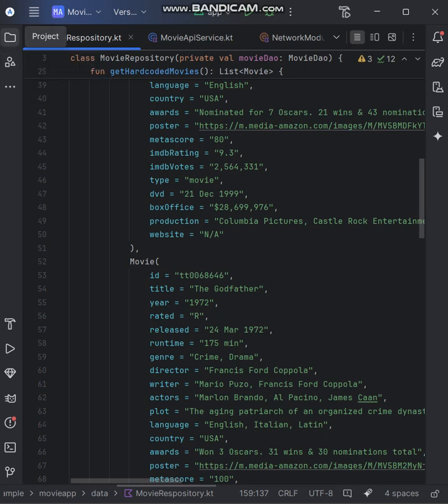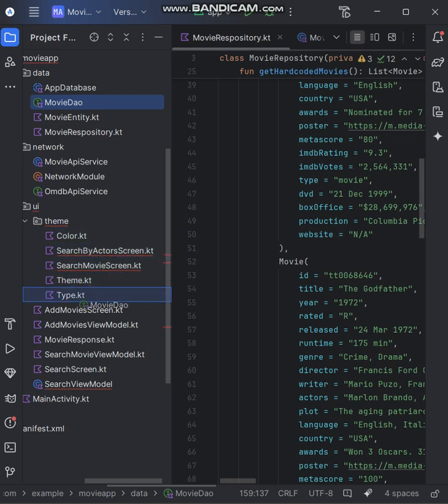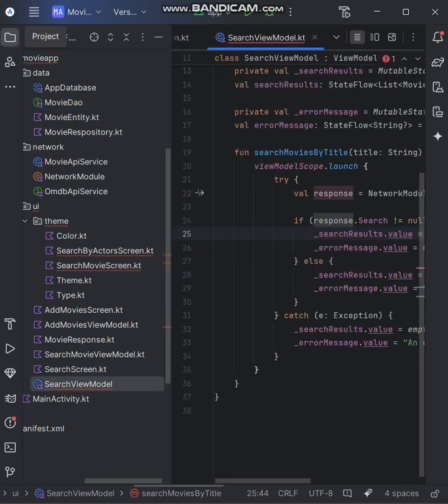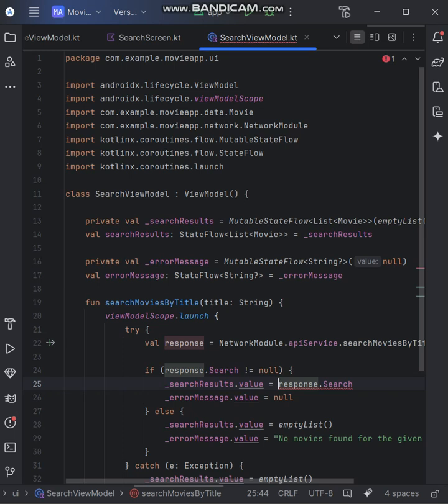The next one we'll go to is the search view model. So here on the search view model, we created a view model responsible for handling the logic of fetching movie data from the API. It uses Kotlin coroutines to make network requests and store the result in a state flow for UI updates.